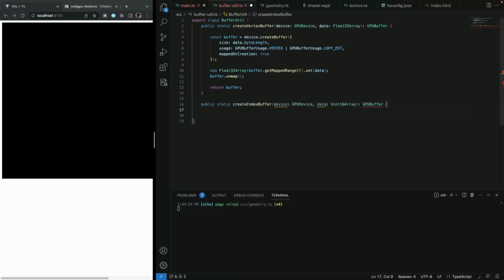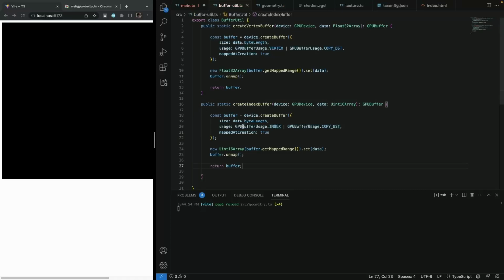It's kind of the same, but notice here we will use uint16. We could also use uint32, but uint16 is going to suffice. And then we can just say create buffer, and it's almost the same. Just notice this parameter here. We're using index buffer now, and here as well, we're using unsigned integer 16 array. So that's the only difference.